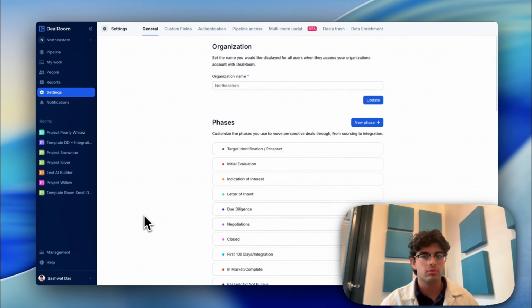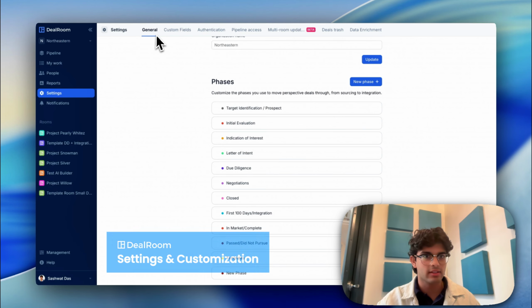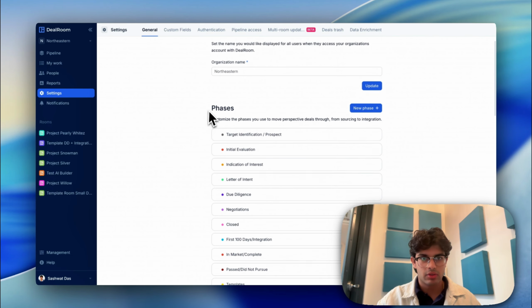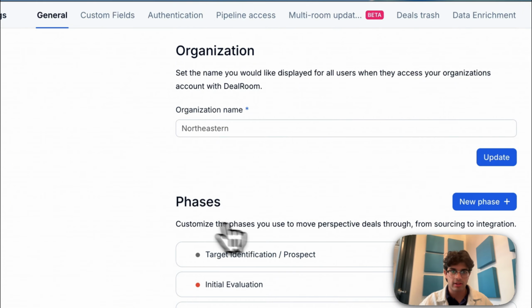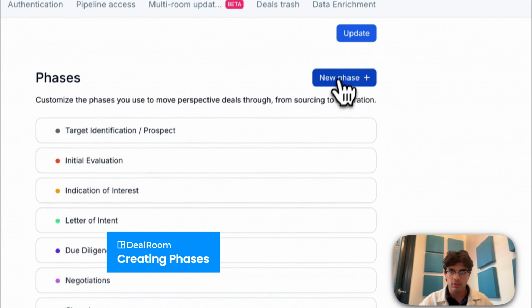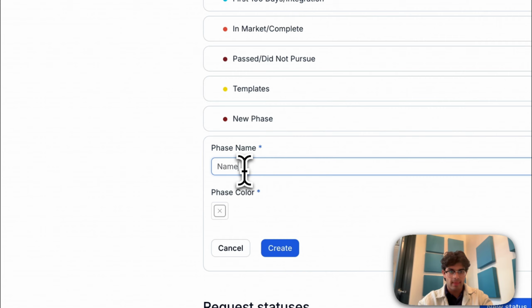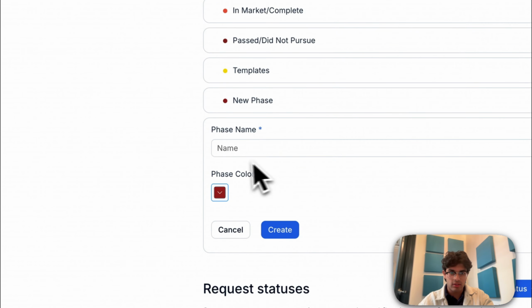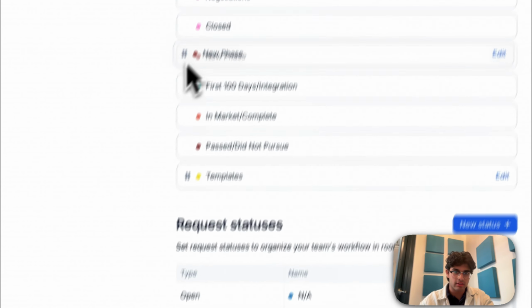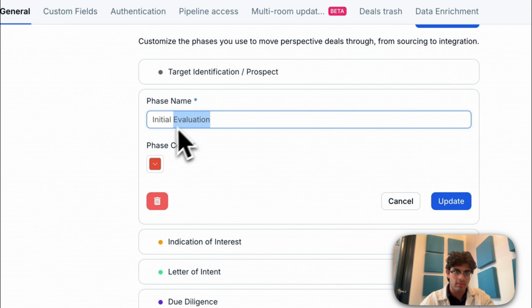Now that you have context, we want to build out your pipeline. Let's start by creating a few phases, and we'll do this in our settings page. In settings, underneath general, scroll down and you'll find your phases. And here you can update your organizational name and create some phases. You can click new phase to add a new one, enter a name and choose a color. And to reorder, you can easily drag and drop.